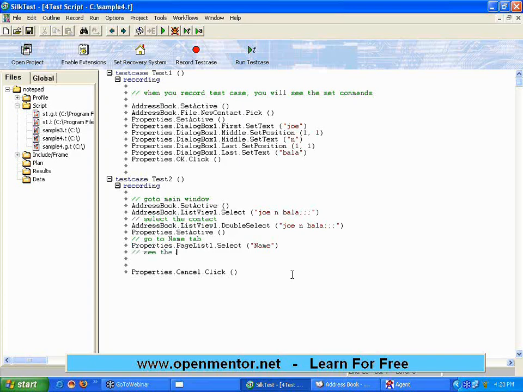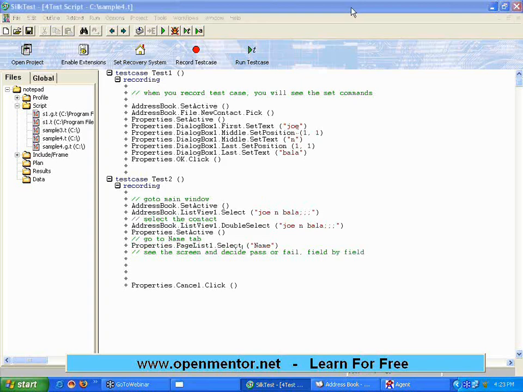See the screen and decide pass or fail field by field. How do I do that? That is where you have to use get commands. Get commands will return something from the screen to your variables. How do I do that?